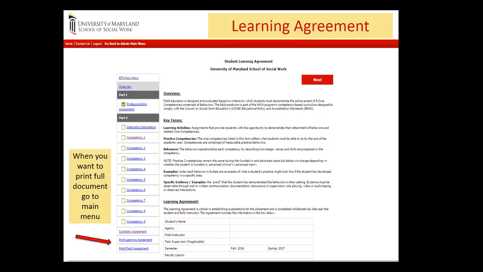Please use this print learning agreement link if you want to print your learning agreement. This will print a summary of your agreement and quite frankly save quite a few trees. I do not recommend you print from competency to competency or tab to tab, because if you do, you're going to be losing a lot of paper. So again, just as a side note, if you wish to print your learning agreement upon completion, please use that print function at the bottom of the navigation bar.